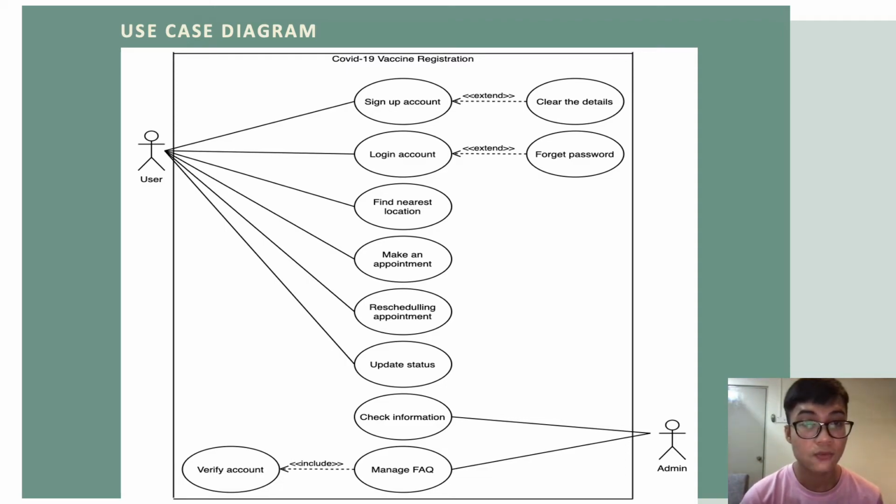Here we can see for the sign up account use case, we have a sub use case which is clear the detail. This means that if the user wants to sign up the account, they have an option to choose to clear the detail. For example, if the user keys in the wrong detail, they have an option to choose to clear the detail.